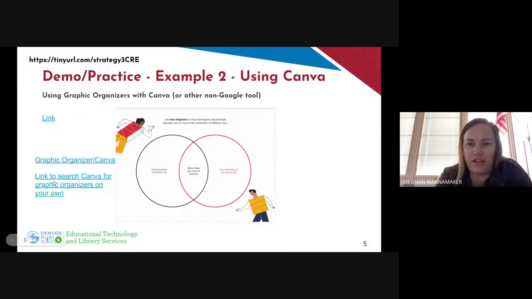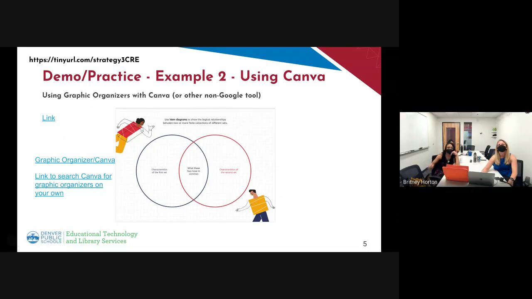And I'm automatically logged into Canva. Is that how it works? Yes, it should be. Yes, because DPS has a relationship with Canva, so you should already have an account. Okay. Just make sure you use your .NET account.